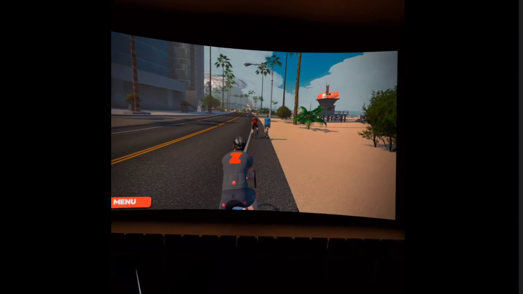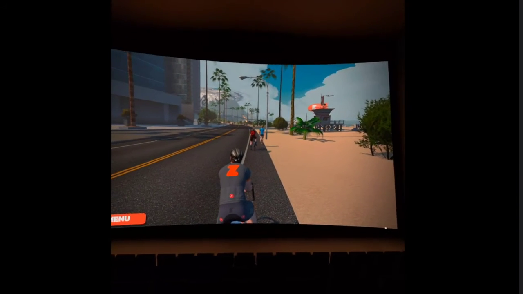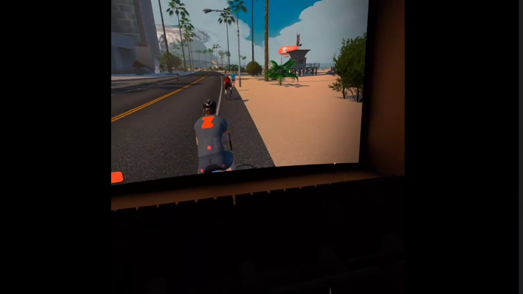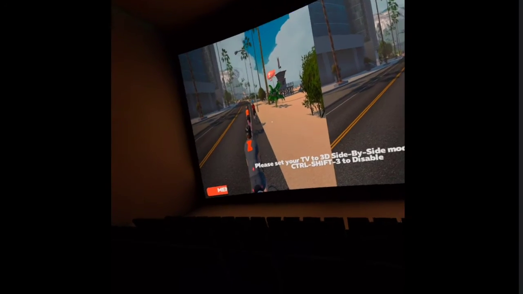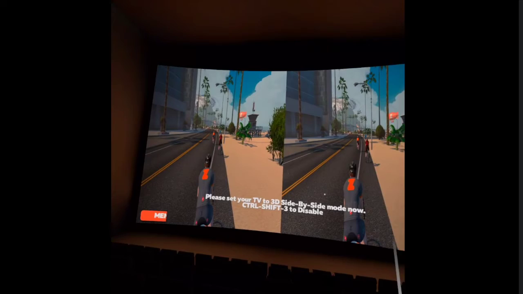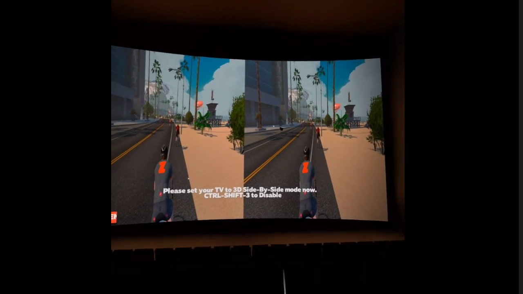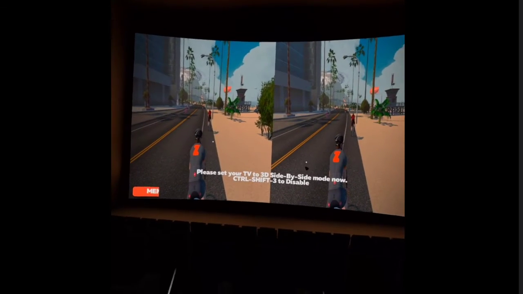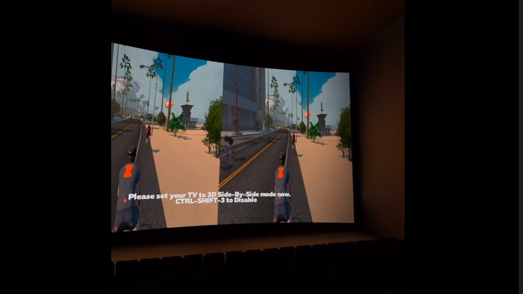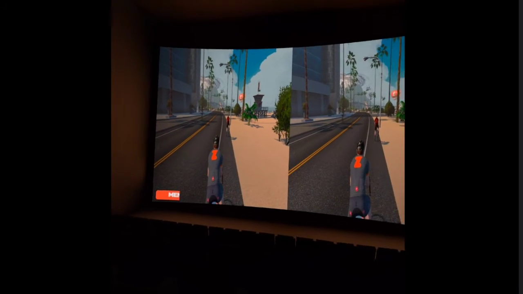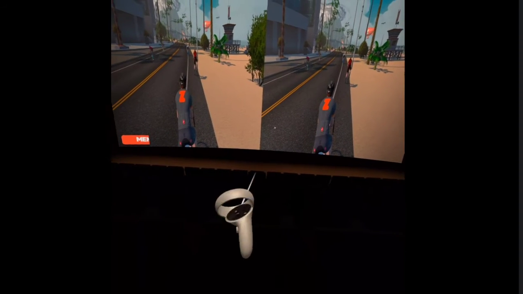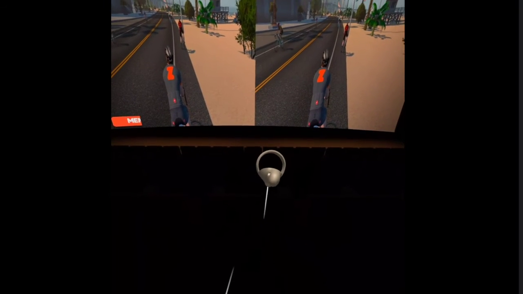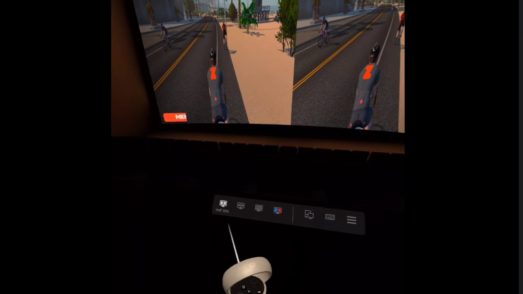You got a big view of the environment. But to make it more immersive, what we're going to do is we're going to hit the Control-Shift 3 key. Now that's going to bring it into side-by-side. So now what you're seeing is two different versions, the right eye and the left eye. Now to make this into 3D, kind of like a 3D movie, we're going to go to the menu for Virtual Desktop, and we're going to hit that trigger button again by pointing it down, and we're going to go to half SBS.